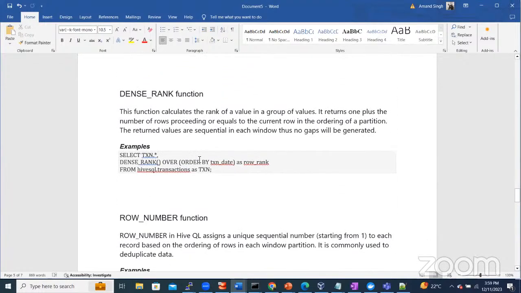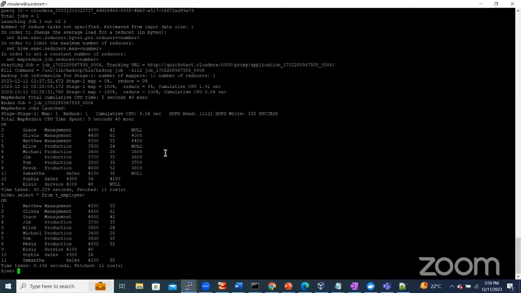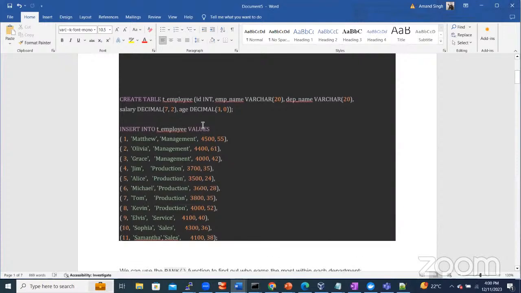We also have dense rank. So there's a problem in the rank function. So if we see the table results, here, if two employees have the same salary, then it will provide the same rank. So let me insert one more row in this. So insert the same salary.